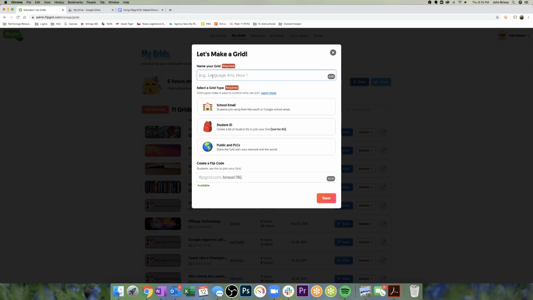Well, you're going to have to give it a name, so I'm just going to call this one grid, but you may want to make a grid for each of your classes. So let's say English 1, English 2, so on and so forth. You may also want to do one for each class period. It's however you want to separate it out.